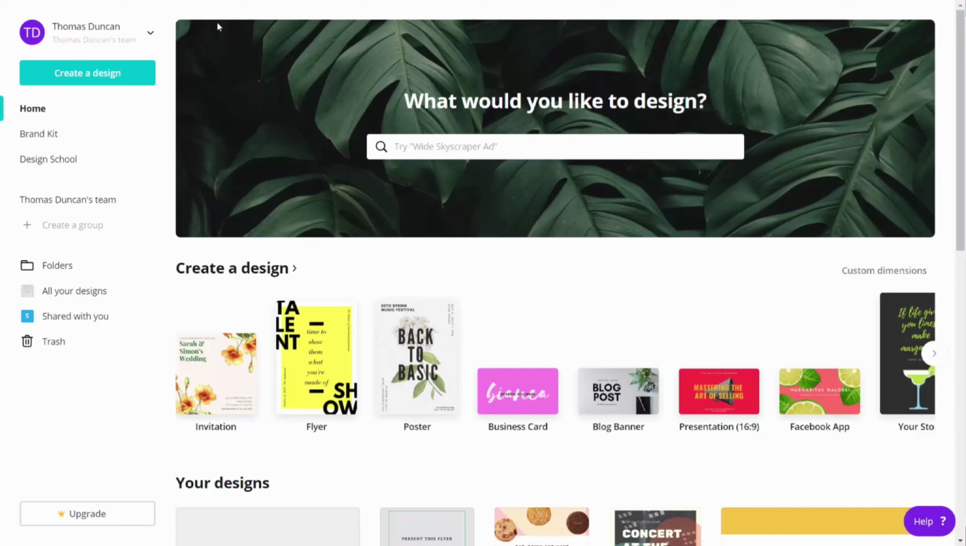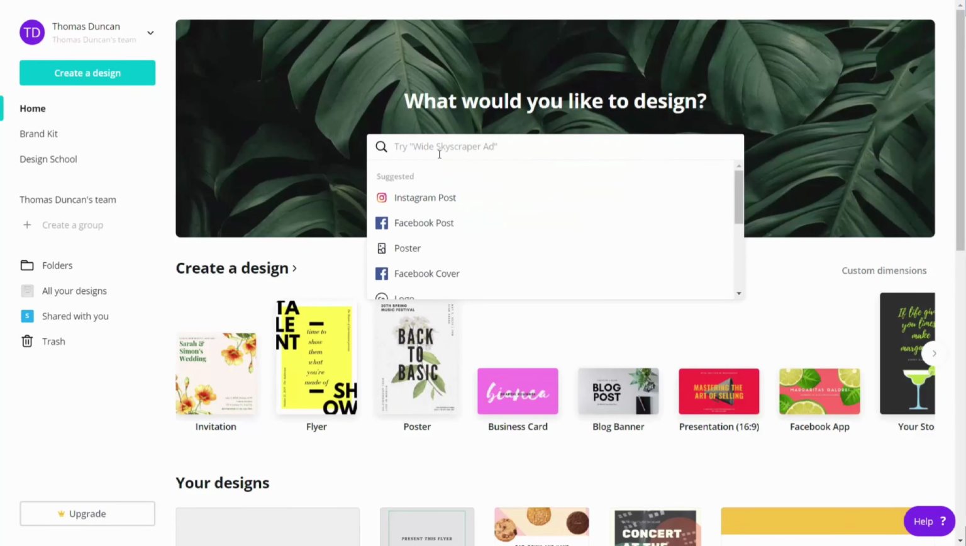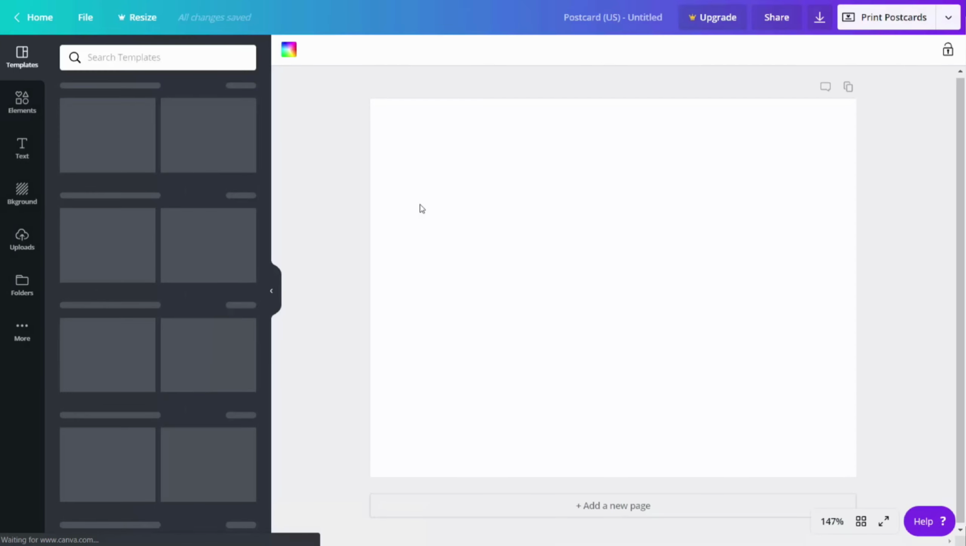Welcome back. Now you can create and have postcards printed. In order to do that, what you're going to do is write into the search bar. You're going to write in postcard. You'll notice then that the postcards are going to be 5.5 inches by 4.3 inches. You're then going to click into the canvas.